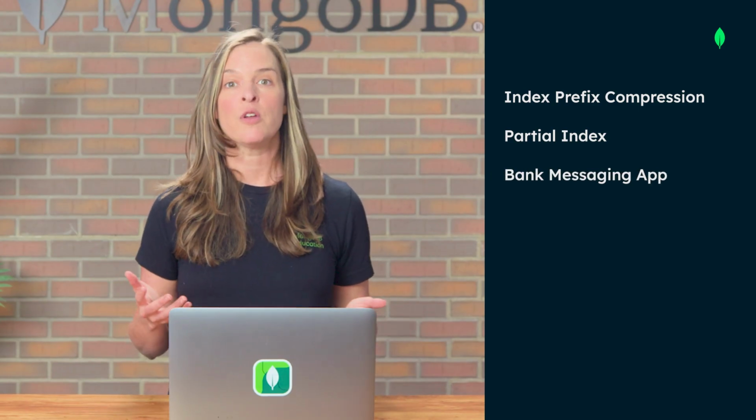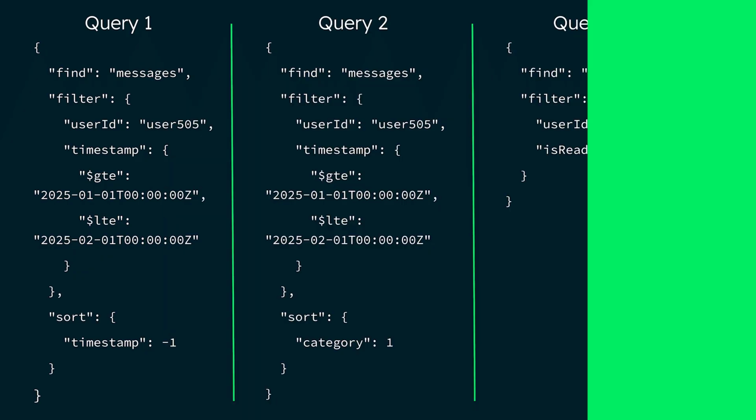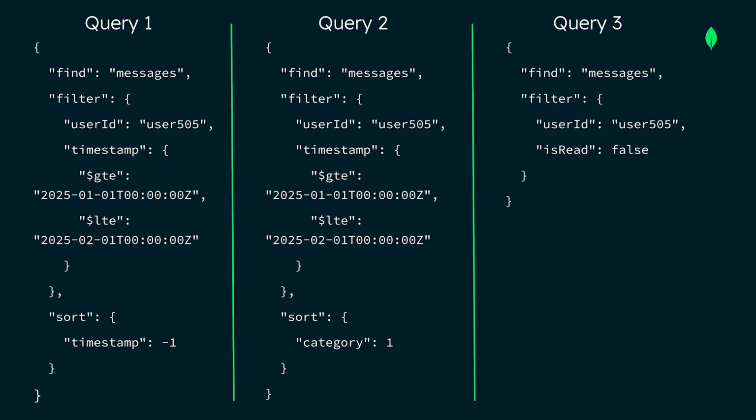Let's briefly recall where we are in the process of creating indexes for our bank messaging app. To support these three queries, we need to create two indexes. All three queries are used to retrieve and filter messages for our user's inbox. So far, we've designed one compound index to support the first two queries. Now we need to design a second compound index to support the third query.